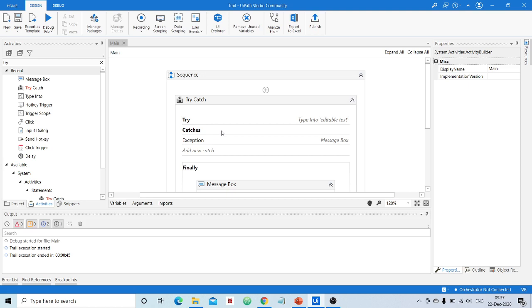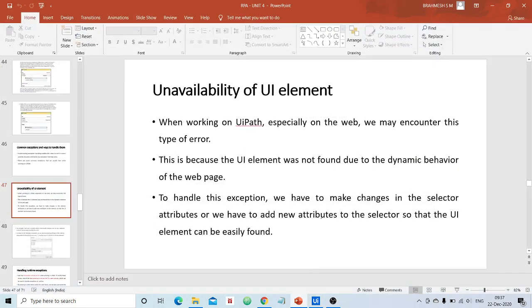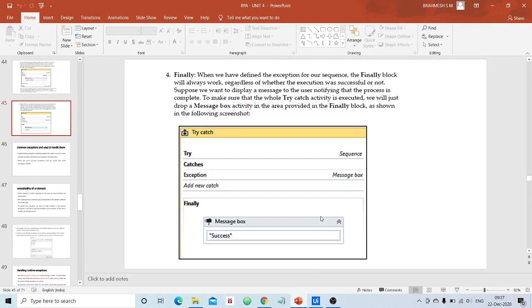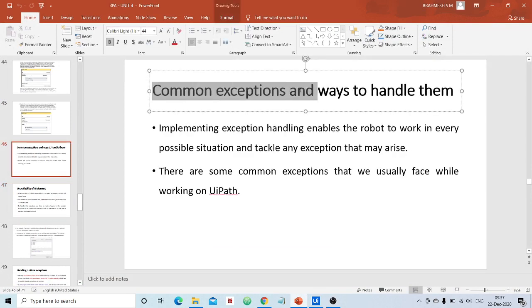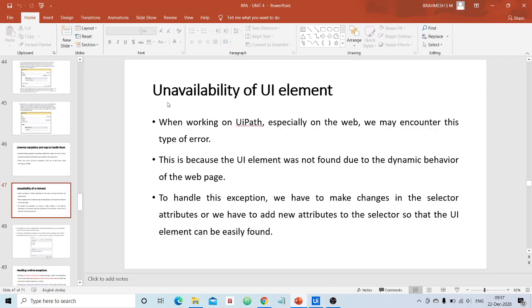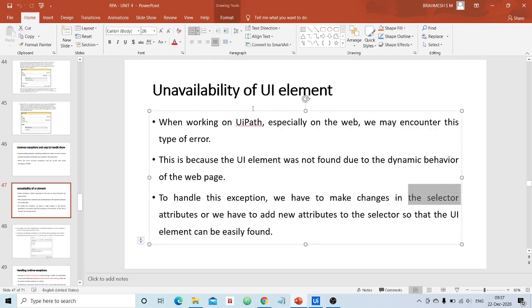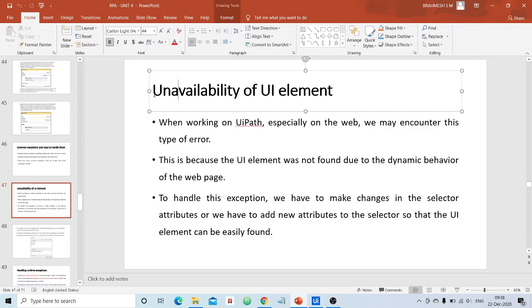To avoid this, there is a construct called try catch, and the RPA developer has to use this try catch block in order to handle the exceptions. So this is what we learned in the last class theoretically, and we now learn how to deal with those practically also, right? Now I will explain one of the common exceptions that the RPA developer usually faces when developing robots, and I will tell you how to deal with that common problem. The first common problem that the RPA developer faces is unavailability of a UI element, or to make it simple, the target element.